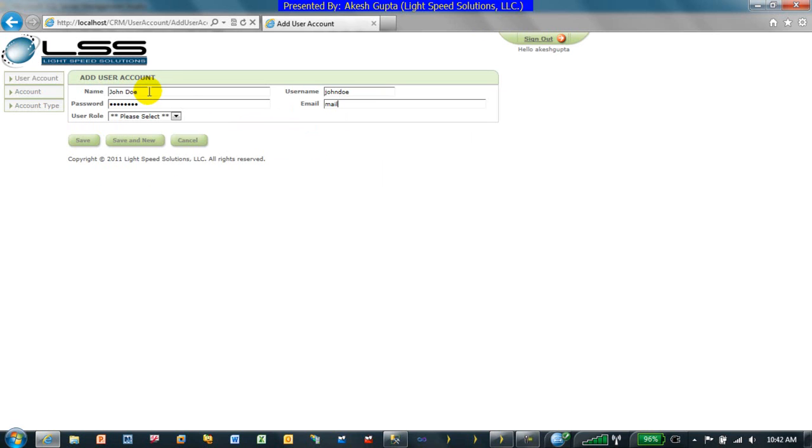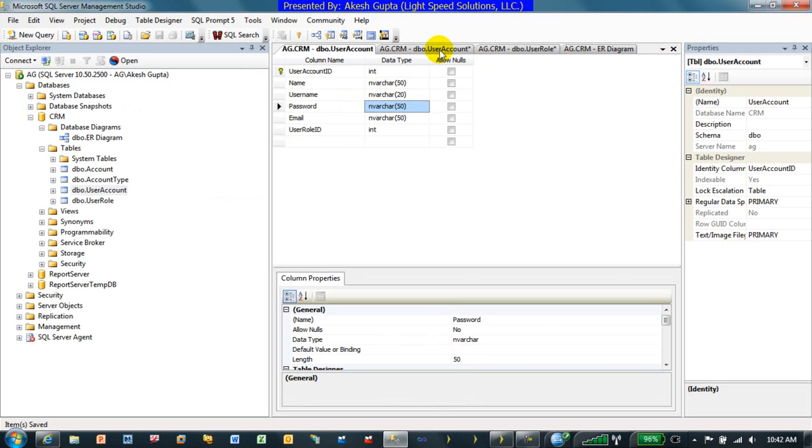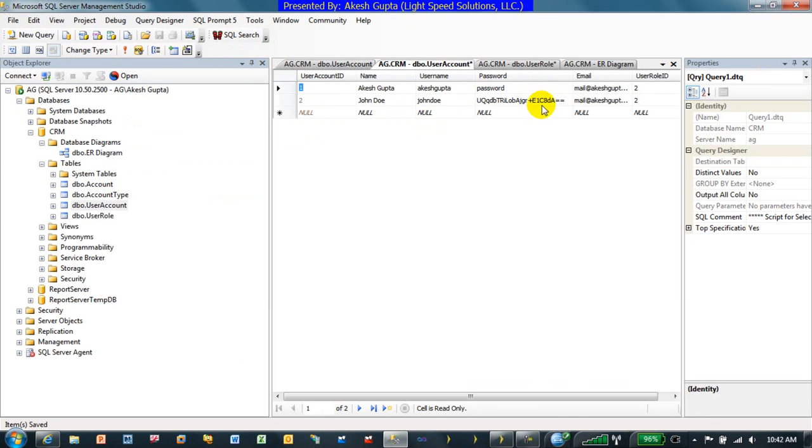Of course, I'm just typing in password as a password. You cannot see it, but that's what I'm typing in. And save and close. So we know we successfully saved the user John Doe. And just to make sure, we can look at the database, run this refresh button, and there you go. The password is encrypted.